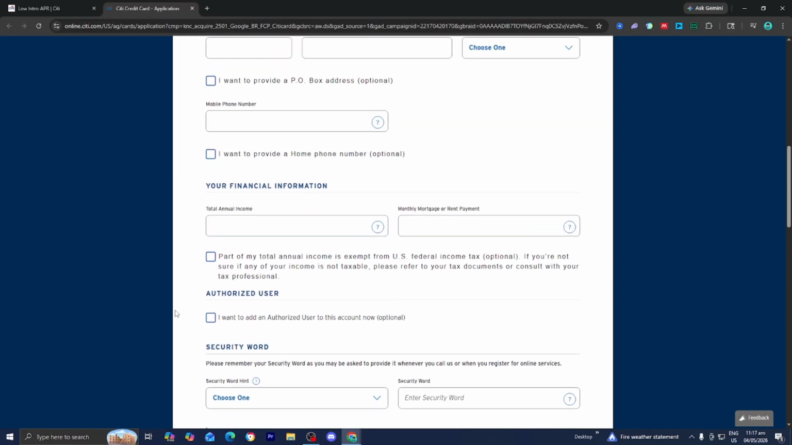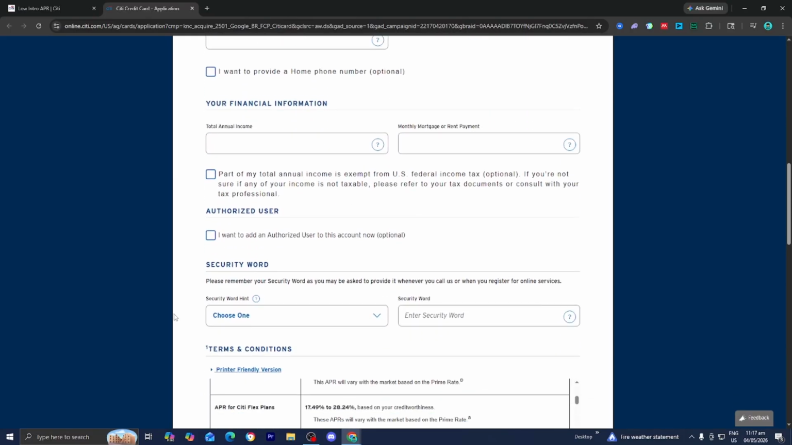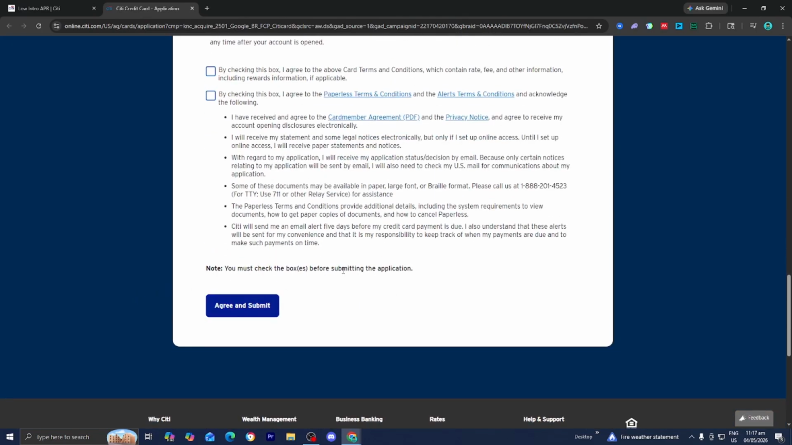Now, whenever you are applying for a credit card, please make sure that you double check what the security word is. Make sure that it is something that you're easily able to remember. Make sure you have multiple different copies of it, both physical and digital as well. And then afterwards, you're able to go ahead and select agree and submit.